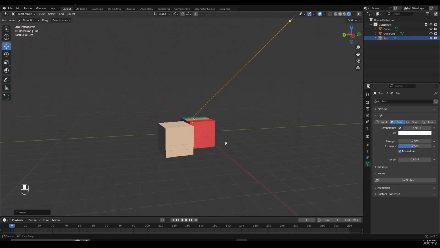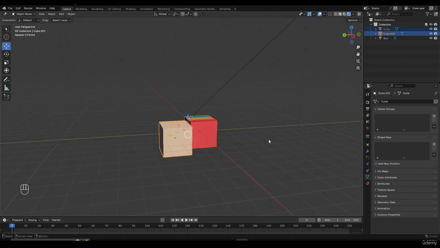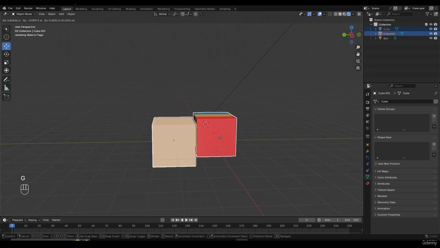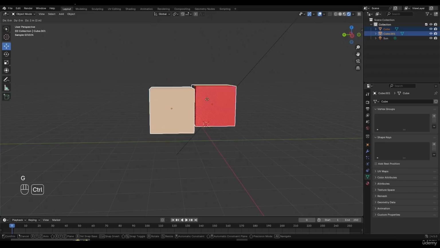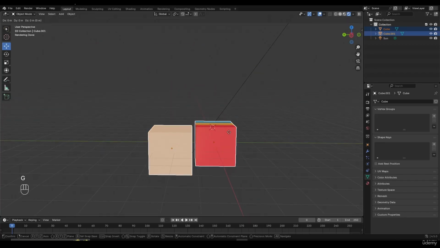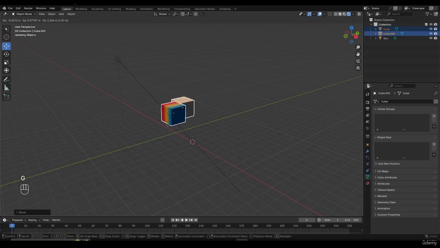But now what I want to do is take these cubes and move them up by half a meter. So if you remember, if you want to snap the object to a grid, you press G and then you press Control to move it and snap it in place. So I'm going to press G, Z, Control, and then move the cubes up by 0.5 meters. And I'm going to place them over here.